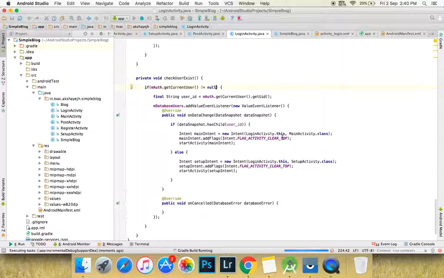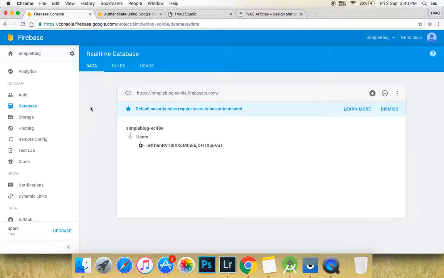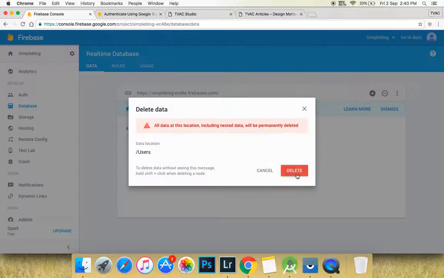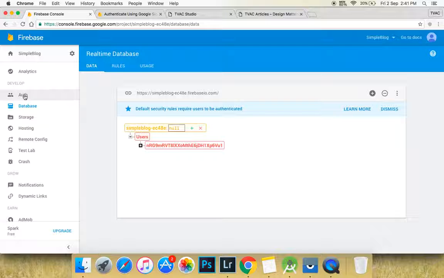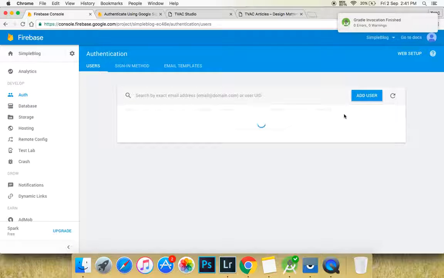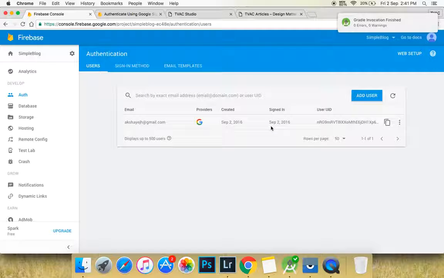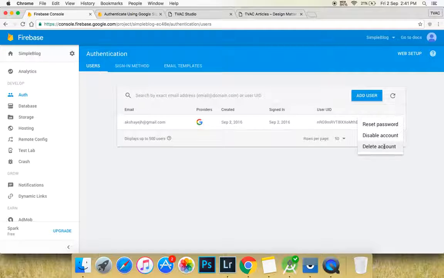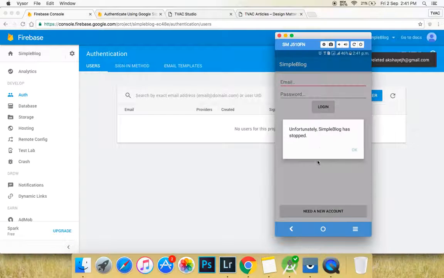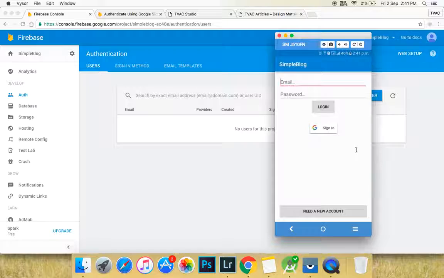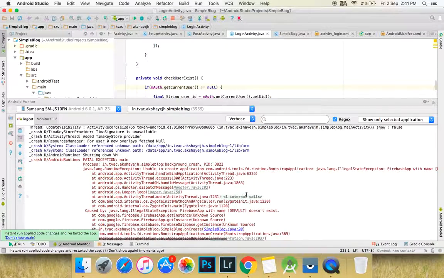So what we need to do is remove the user that we created. Actually this was me testing the app, and let me see if there are any users inside here. Yep, we have. So I'm going to delete that as well. Okay, so here is our app running now. Okay, let me just see what just happened.